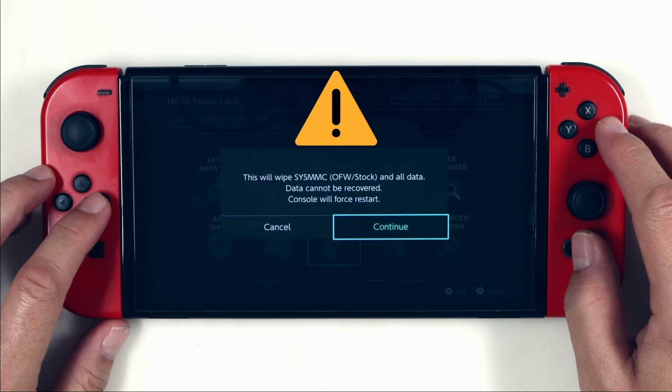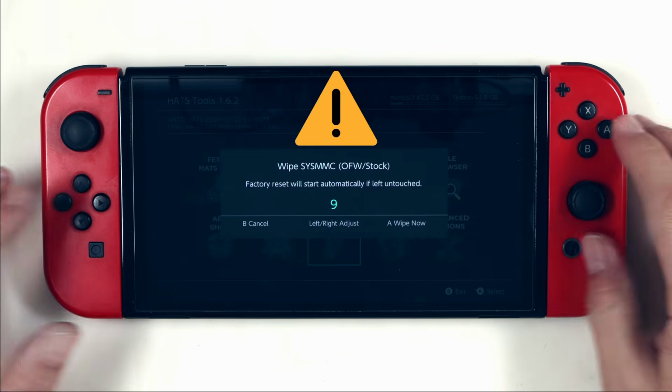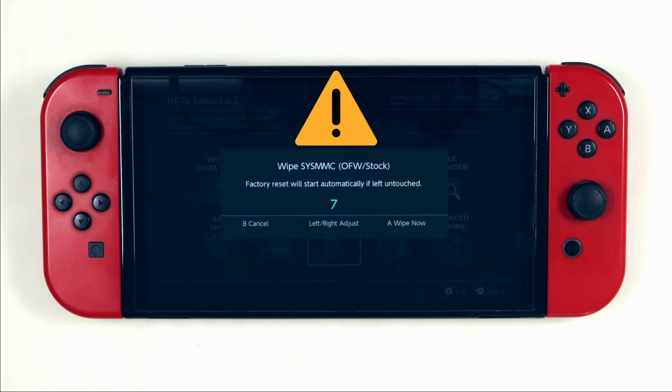Take a moment, think about it. Make sure you've backed up anything important, and only continue when you're absolutely certain you're ready to proceed. Because once the countdown reaches 0 and the wipe begins, there's no undo button.